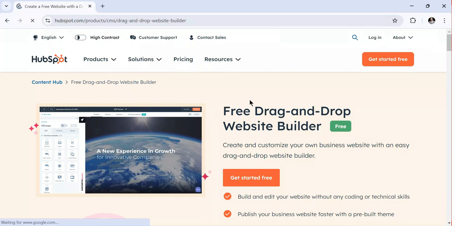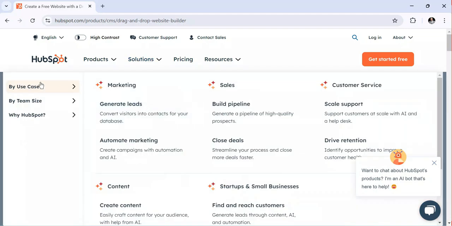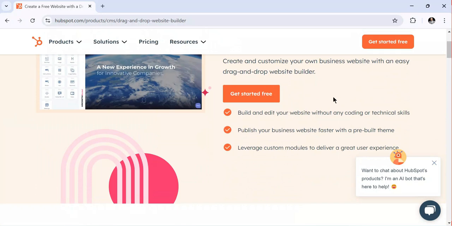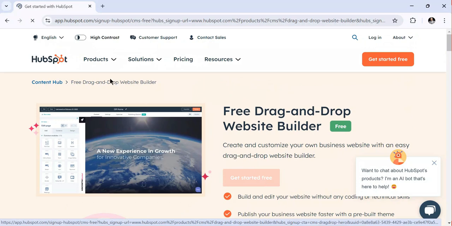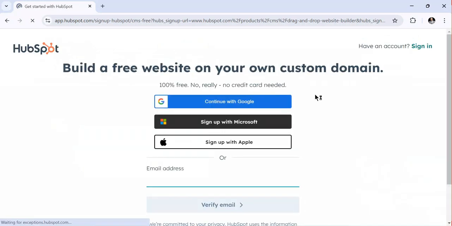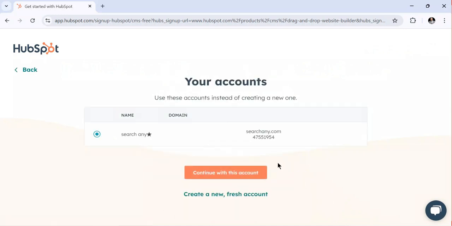Also, if you have an account, you need to ensure that you have an account. If you don't have an account, you need to create one. What you need is your email. And also I have to click on get started for free. Because I have an account here, I have to continue with Google and continue with my account, which is this one. After continuing with my account, I have to continue with it.